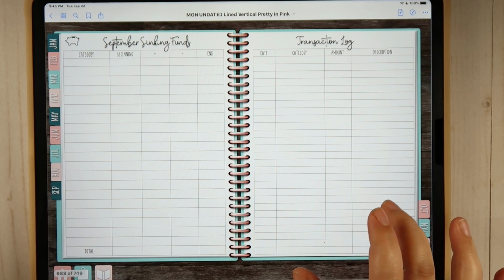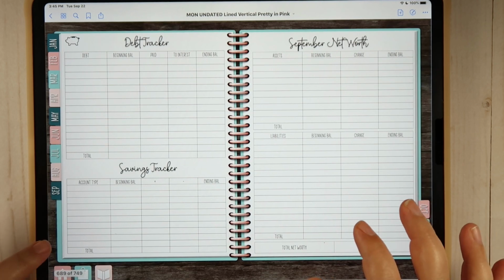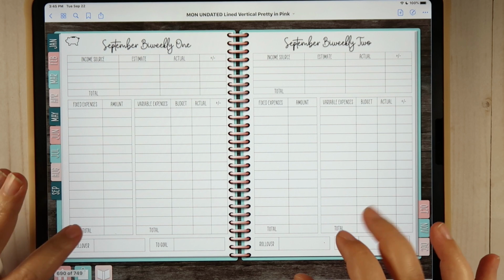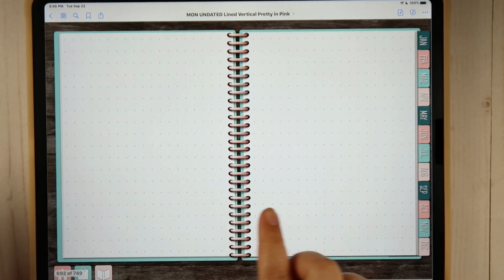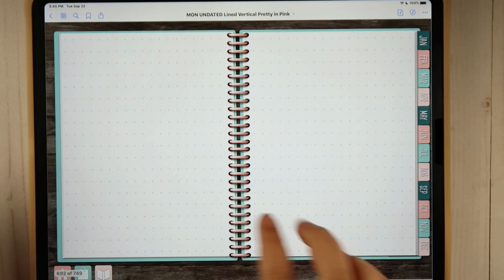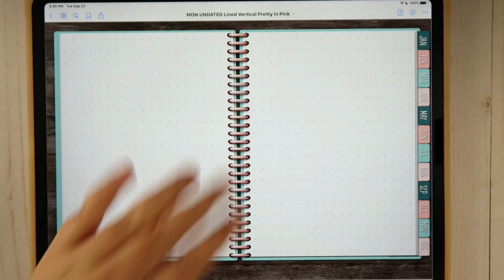And then there's our sinking funds, our transaction log, debt tracker, savings tracker, net worth. There's our bi-weekly budgets and the business budget. And then here are our dot grid pages. And now I didn't realize I put this in the wrong spot.